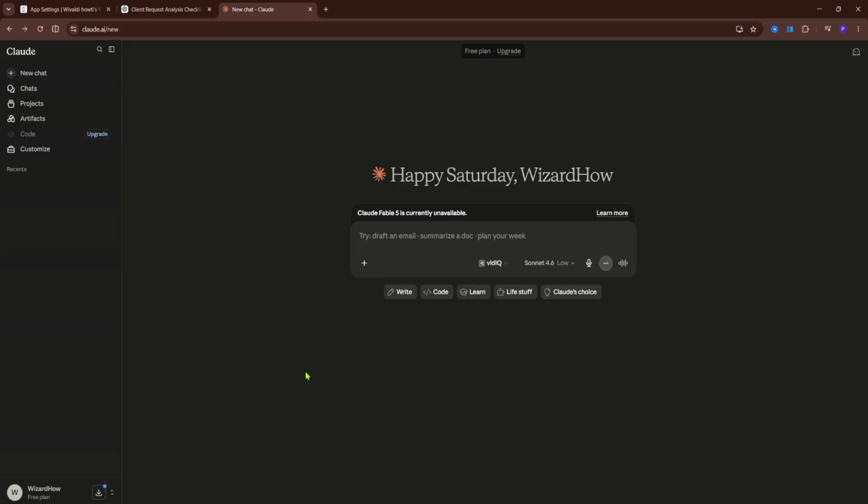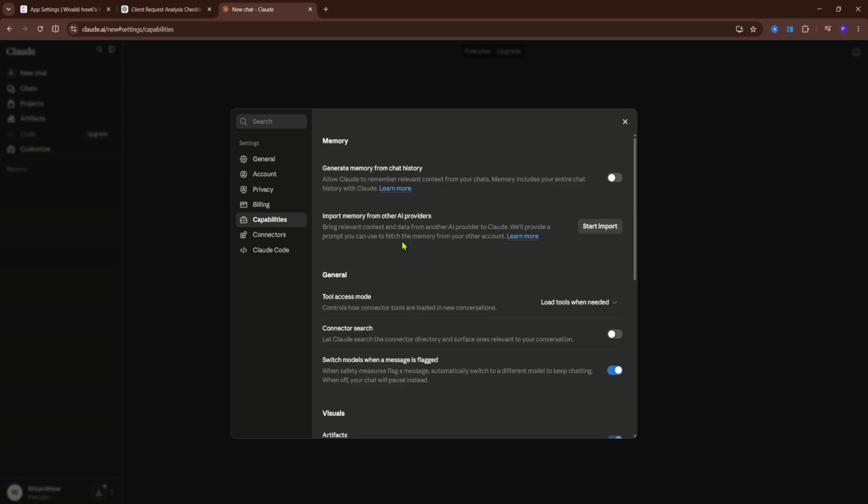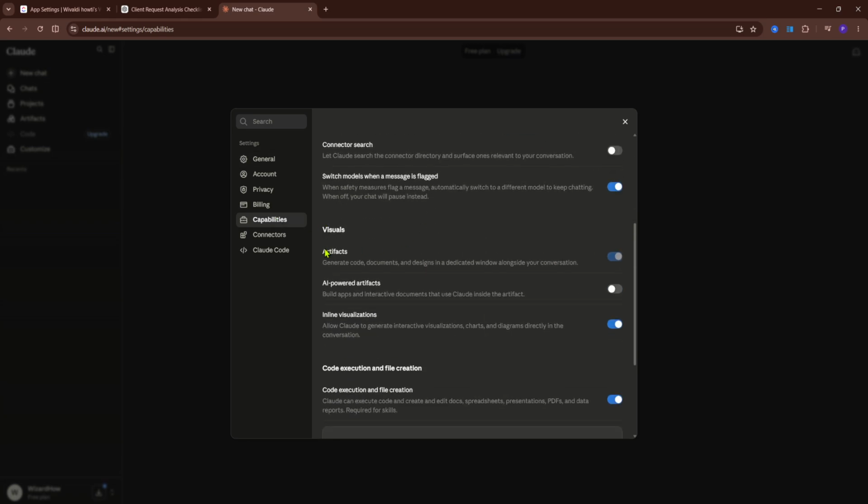Alright, so what we need to do basically before building, we will make sure that Claude Workspace features are active. So what we are going to do is head over here to the bottom left corner, click on your name and then go to the settings. From here, let's go to the capabilities, and then we will check if the artifacts are toggled on. If they are not, just press here on.